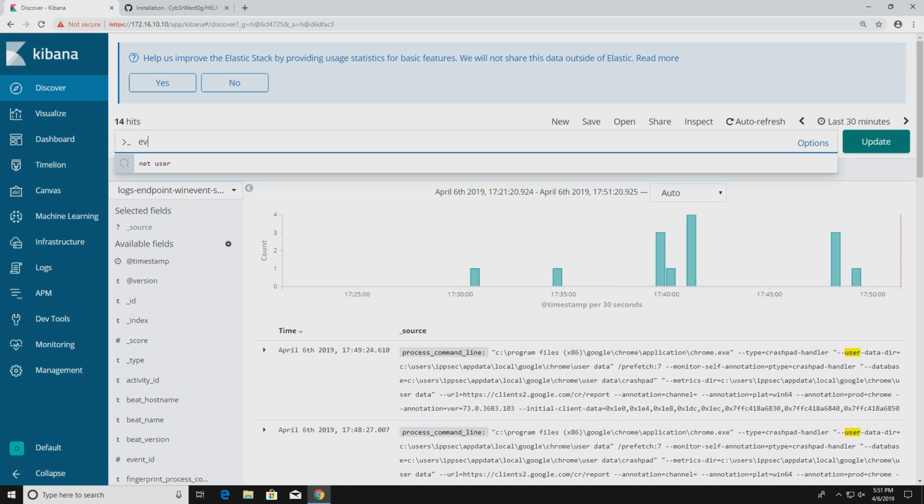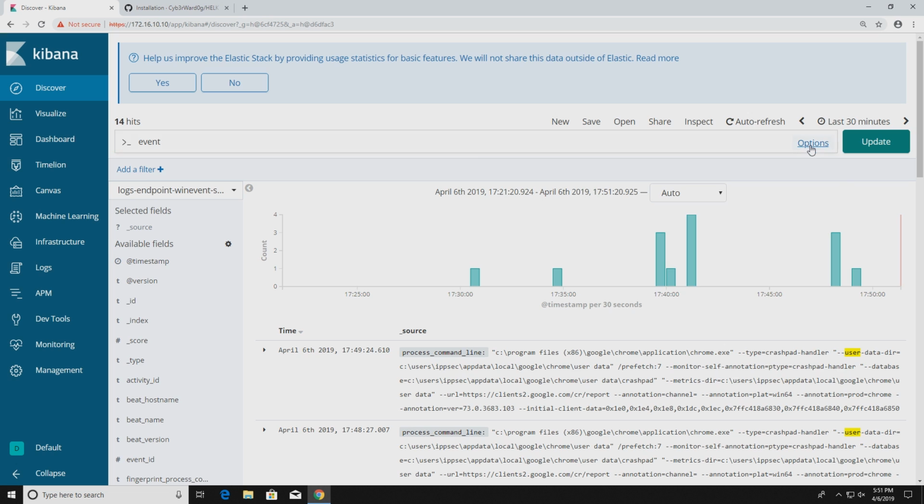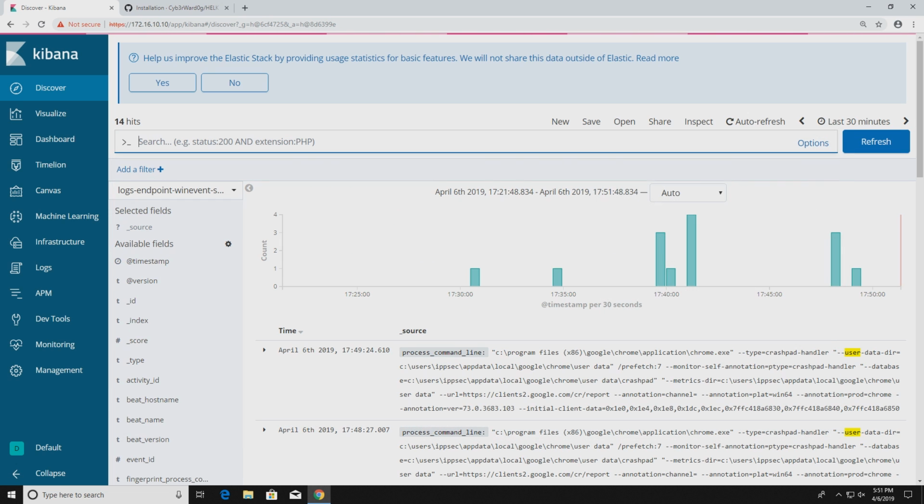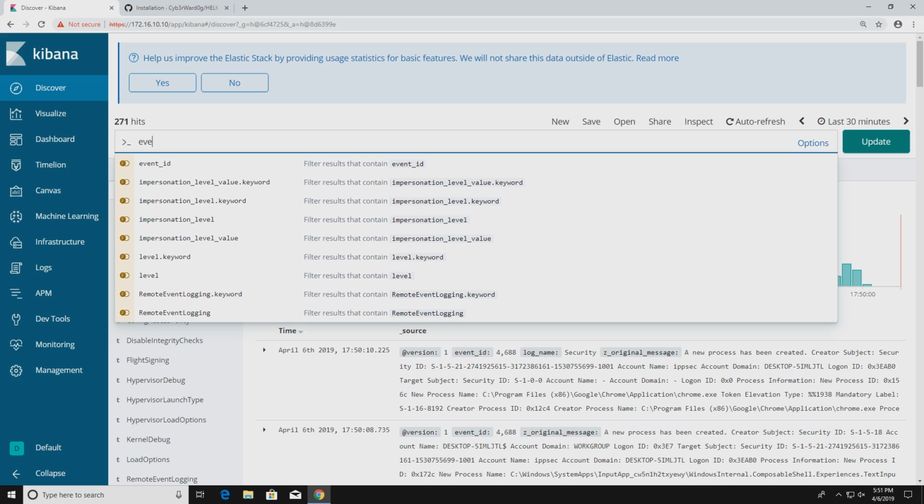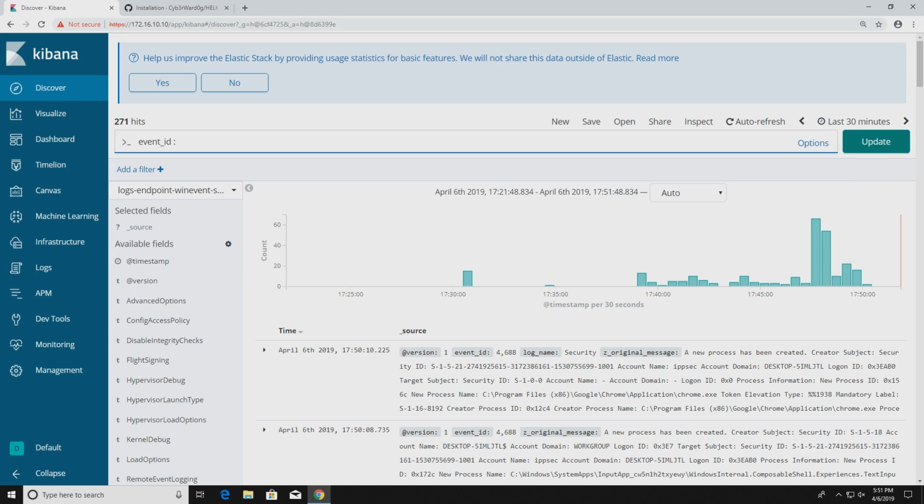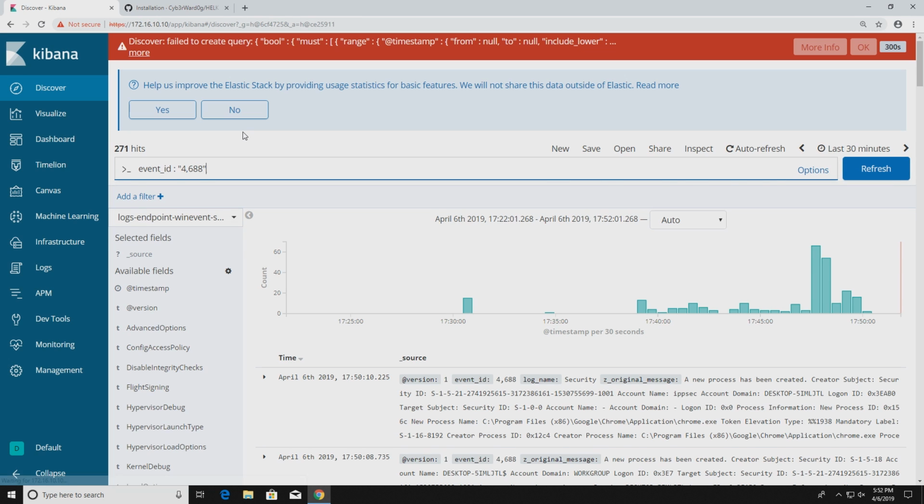So I can look at event. Let's go options, turn on query features. So we can do event ID, and then equals a value, which is a colon, and then put 4688.